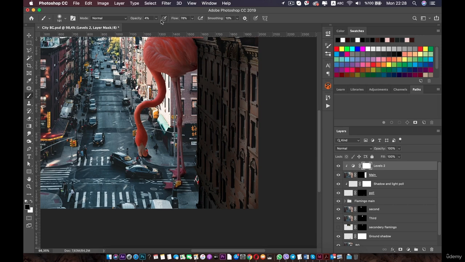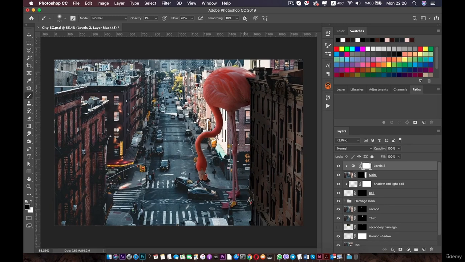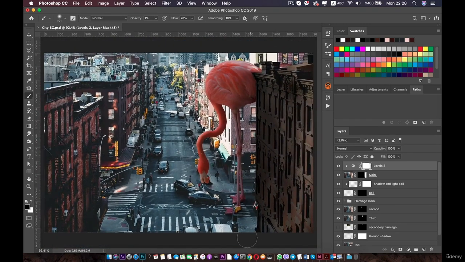I'll decrease the opacity to 1. And I'm going to carefully paint the light on this wall. Make sure that you're keeping the shadow of the flamingo and you're not bringing a lot of light to that area. Okay, we still need to work on this.